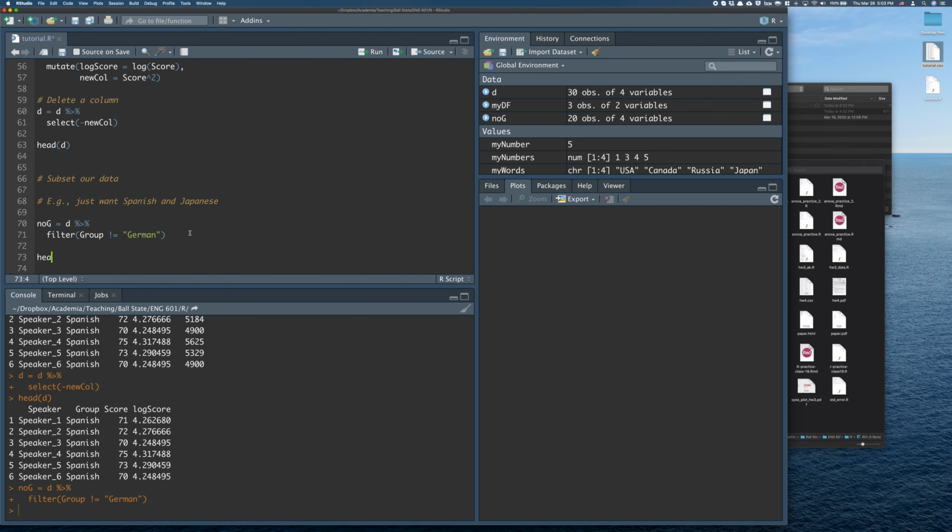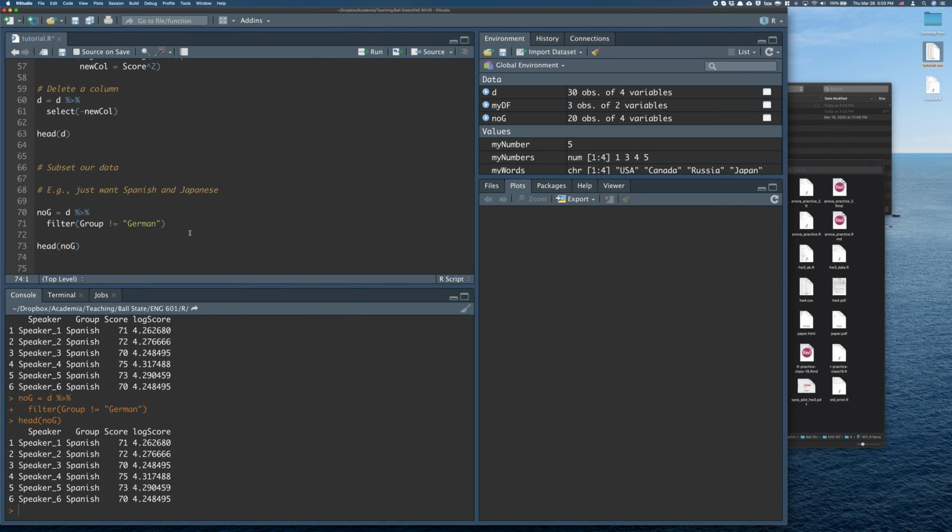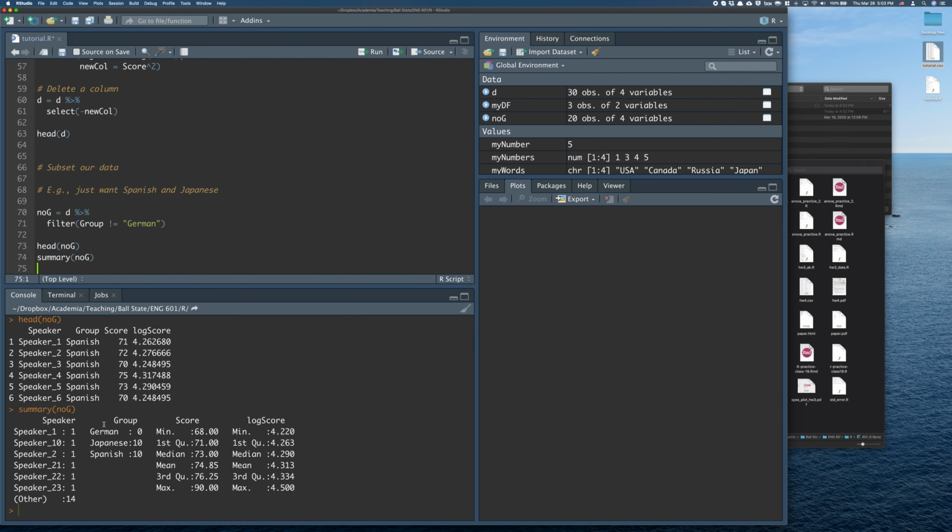So now if we look at no G, it looks exactly the same, but if you look up here in our environment, we have 20 observations for no G as opposed to 30 observations from before. So now we no longer have Germans in our data. And you can see that because if you get a summary of no G, you will see that for the German group, we have 0 observations now. So this is how we can subset our data.